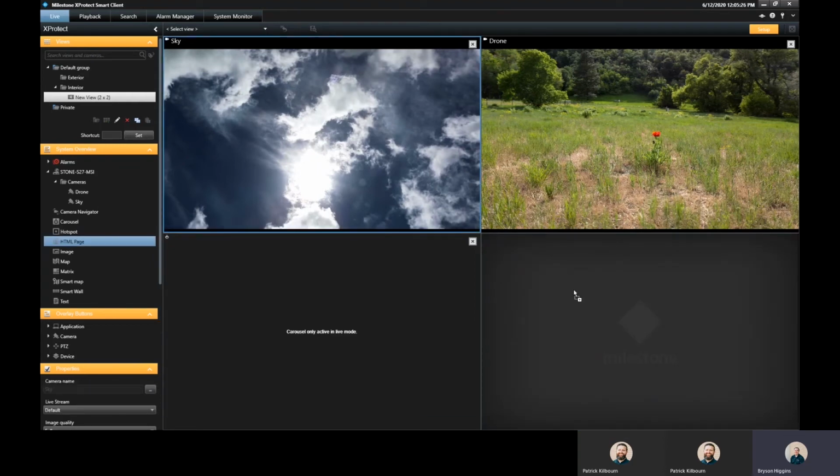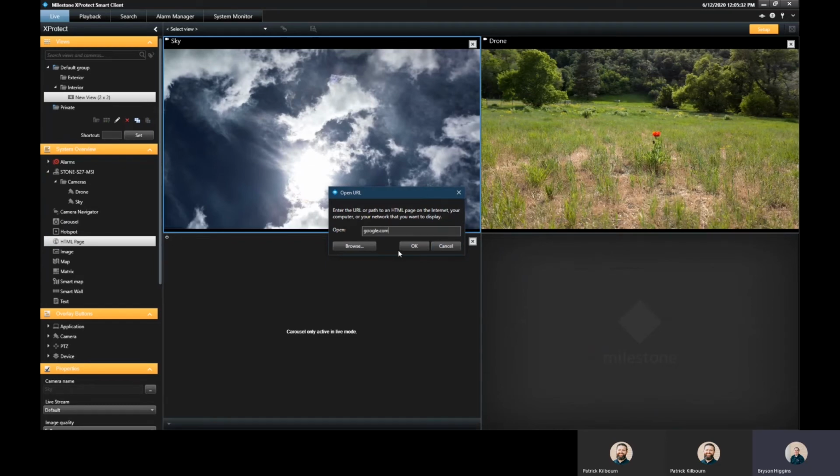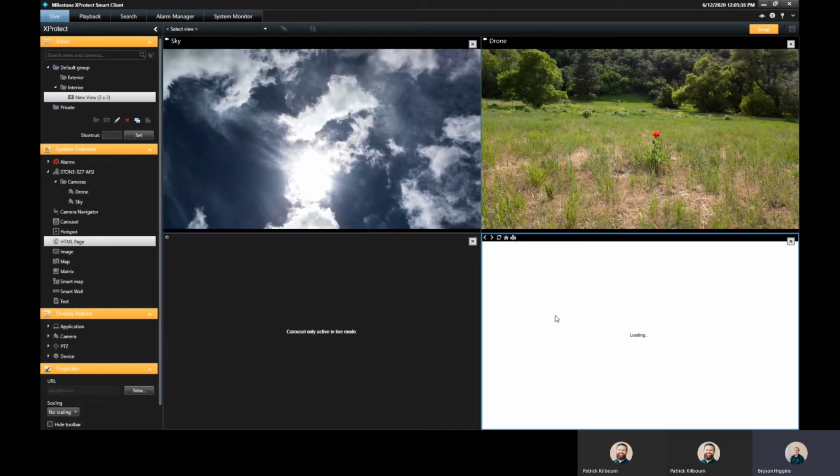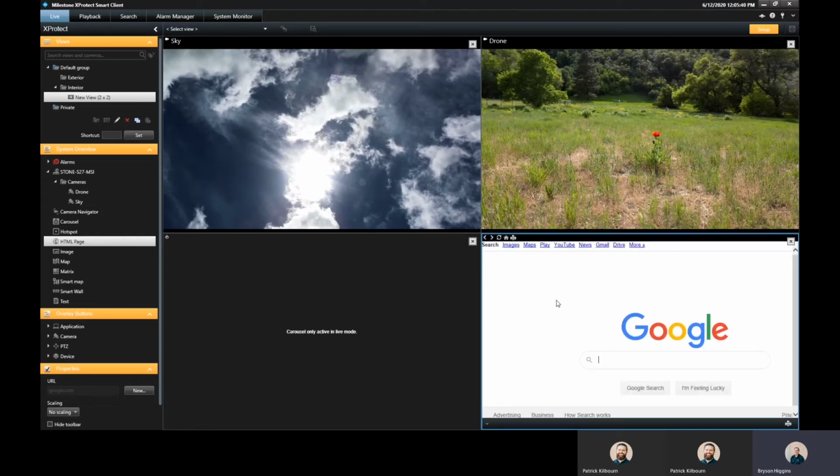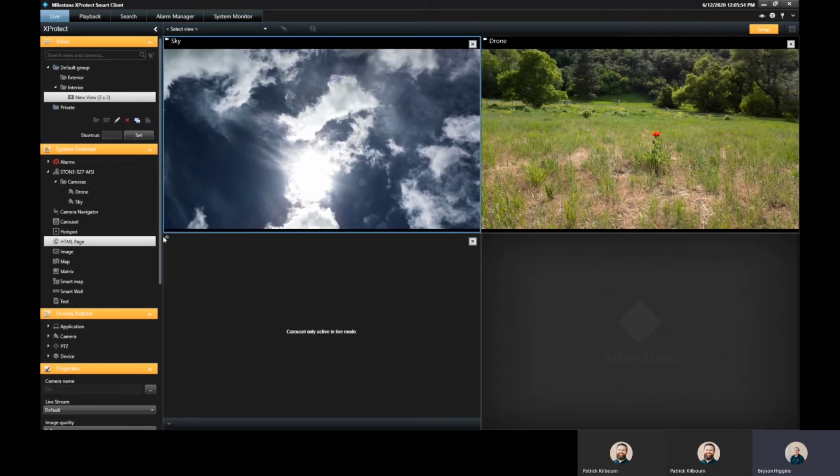I can also add an HTML page. So I can add a web page into here. If I wanted to, I could go ahead and throw a Google search window right there, so I could actually search the internet through my smart client. I've seen people use this to browse to a time clock or something like that, so they can get their time synchronized on a large view there. I've also seen them put their company webpage there before, or a Twitter feed too, so they can monitor Twitter right in their smart client.